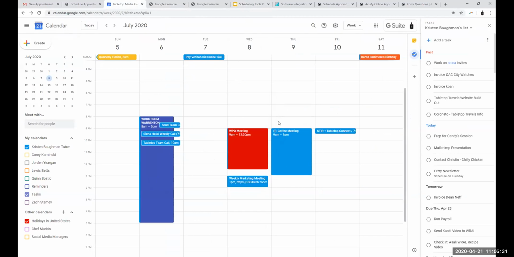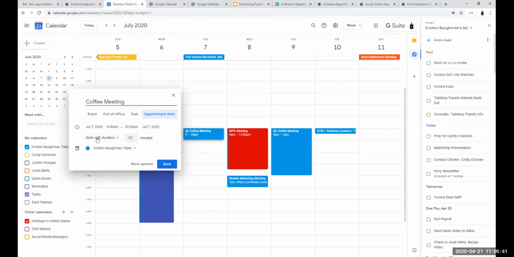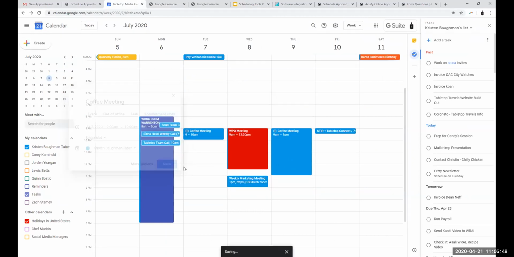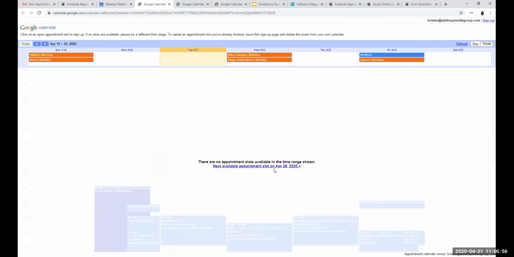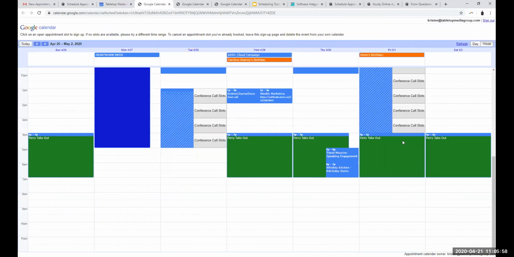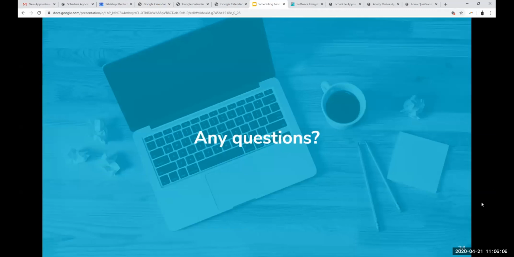So like I said, you have to manually set this up as an appointment slot. So you'll add in your title, coffee meeting, and then click appointment slot. And you can pick slots with duration. Another option is just a single slot. So maybe you only want to have coffee meeting availability from 9 to 10 on that July 7th. So, fun function, click on the appointment page, and then as a client, they can look and see all of your different slots that you're available. So a really great tool to use, and I hope that you found that helpful.